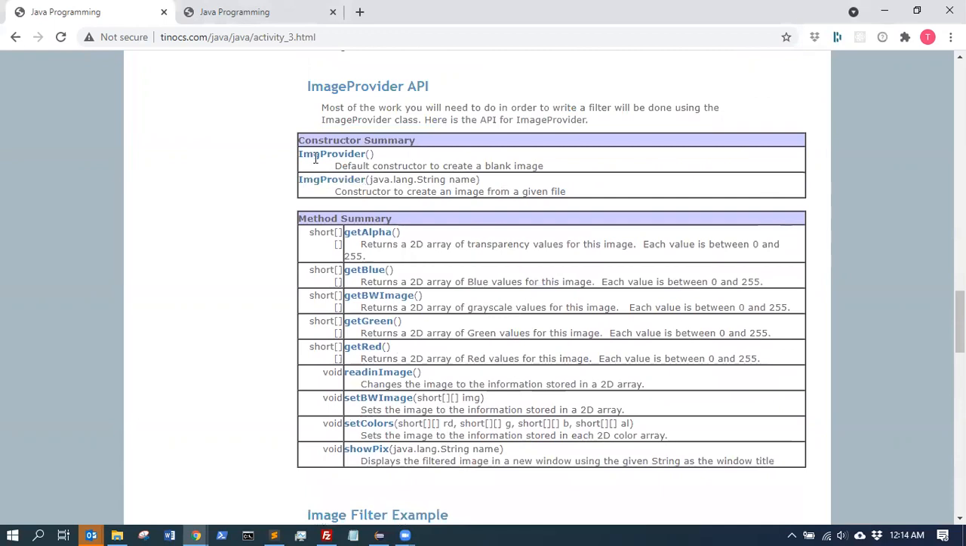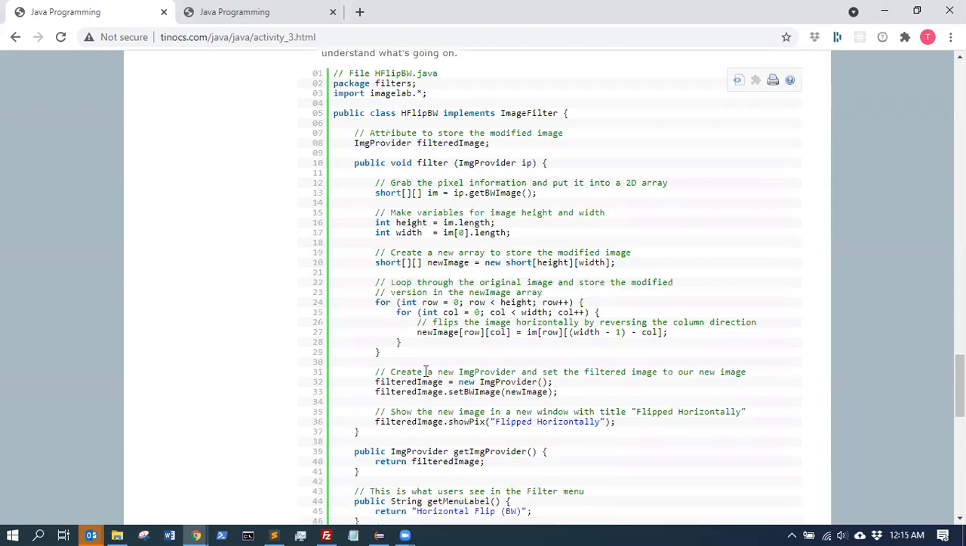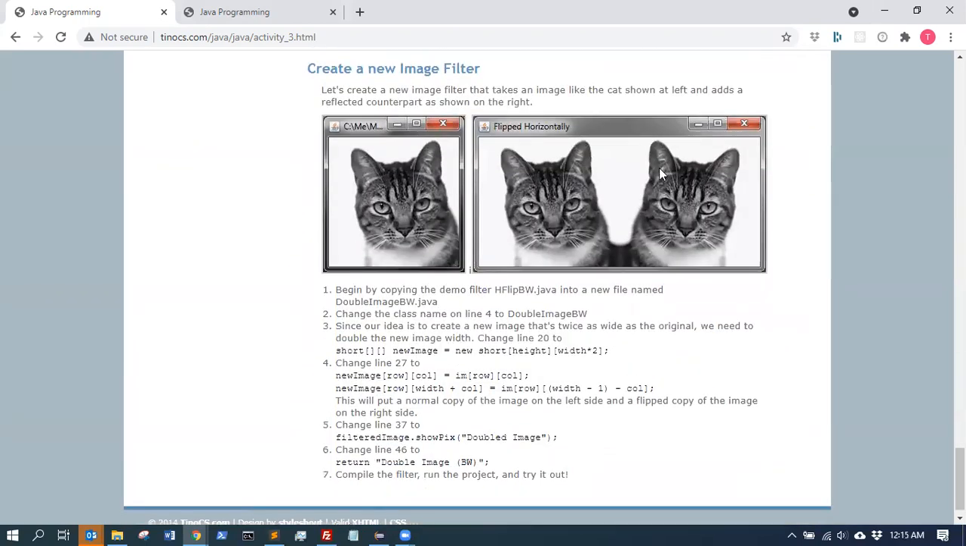This API is going to come in handy later when you're trying to do your own filters, especially when you want to do color filters and you're looking for how do I get these different pieces of information from the image provider. Okay, and then you stepped through here and eventually you completed this double image BW.